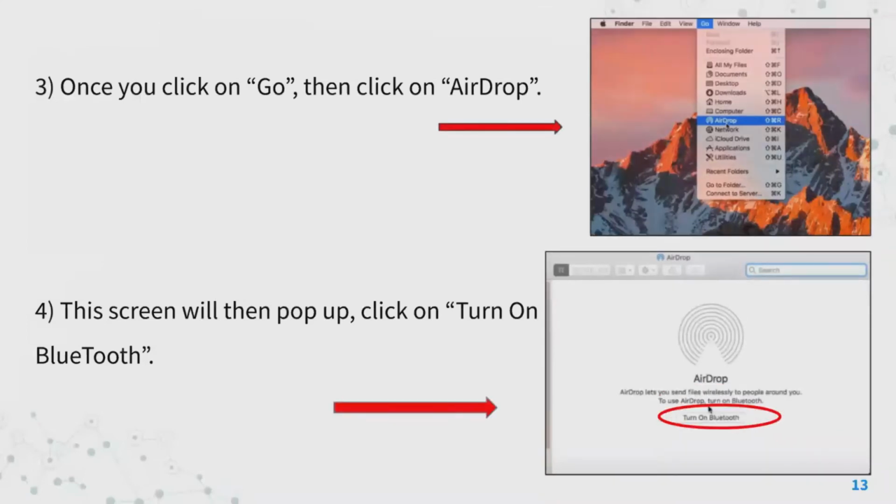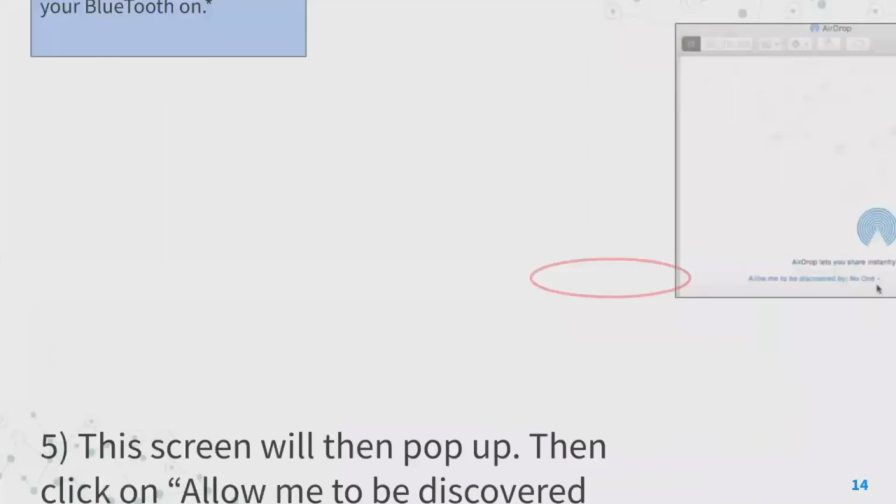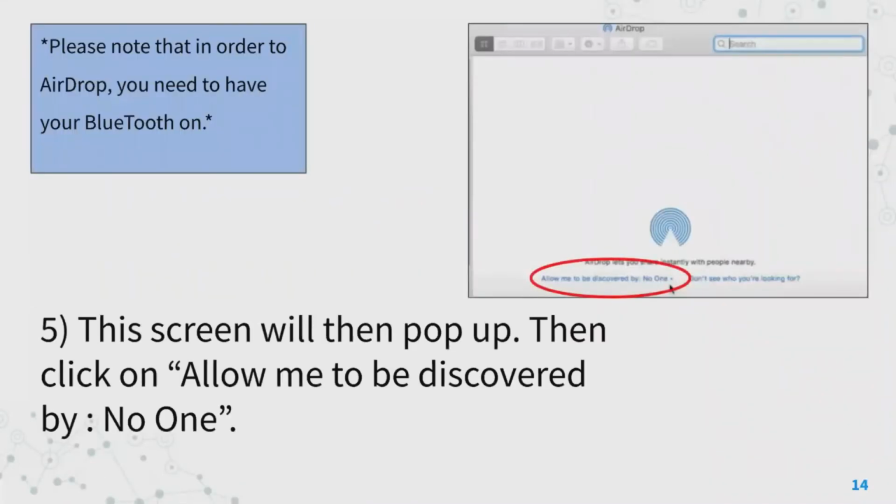Three, once you click on Go, click on AirDrop. And after you click on AirDrop, this will pop up, the second picture, and you just click on turn on Bluetooth. Please note that in order to AirDrop, you need to have your Bluetooth on or else it will not work.